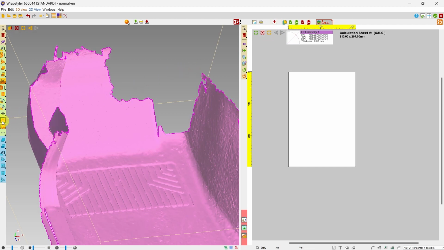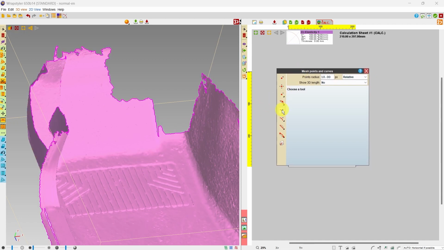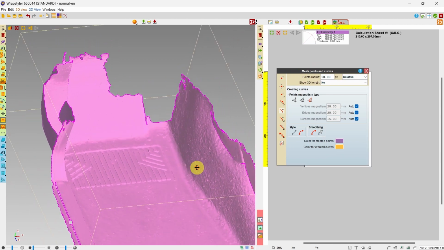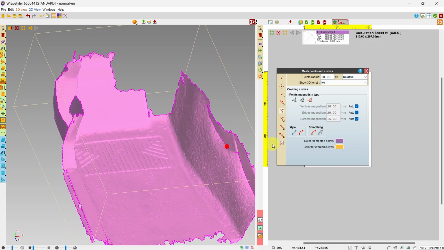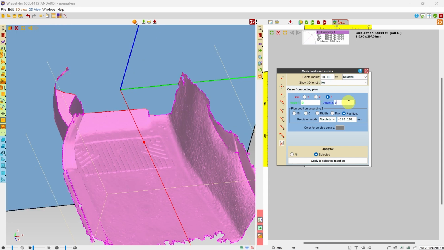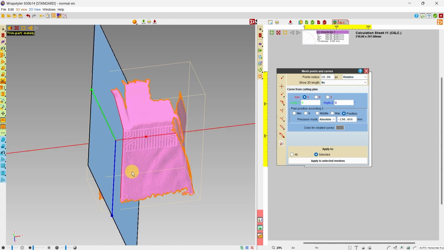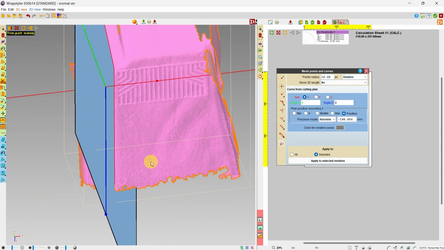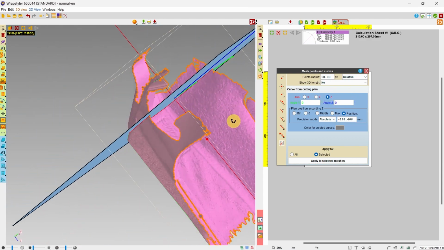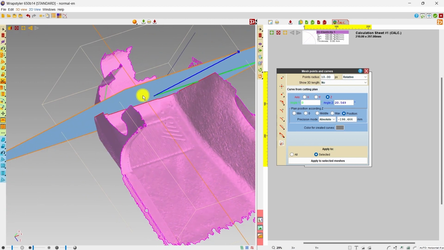So, the curves first. To draw the curves, WrapStyler comes with several tools. We will mostly use the Create Curves tool here, but you can also choose to place curves thanks to the Cutting Plane tool right there. This tool has been improved in the latest version of WrapStyler, and as you can see, it allows to quickly draw a straight line. You can even rotate it or move it directly with your mouse.